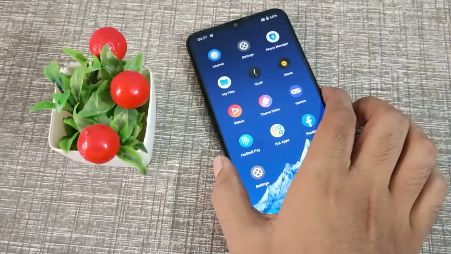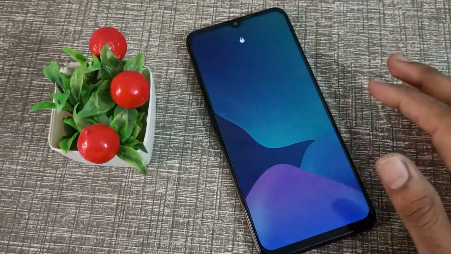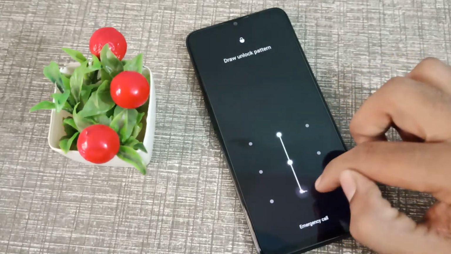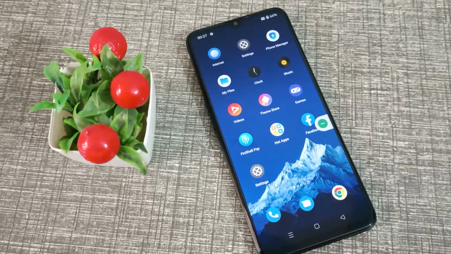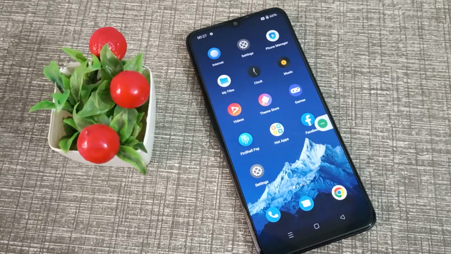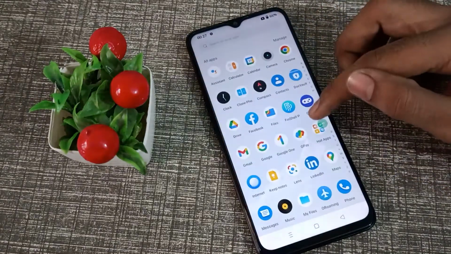And guys, let's see if the pattern is set or not in our Oppo phone. So you can see the pattern has been set in our Oppo phone. So I hope friends you have understood how to set pattern in Oppo K10 phone 5G.